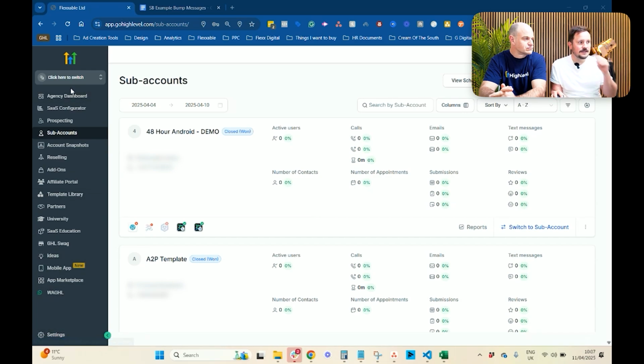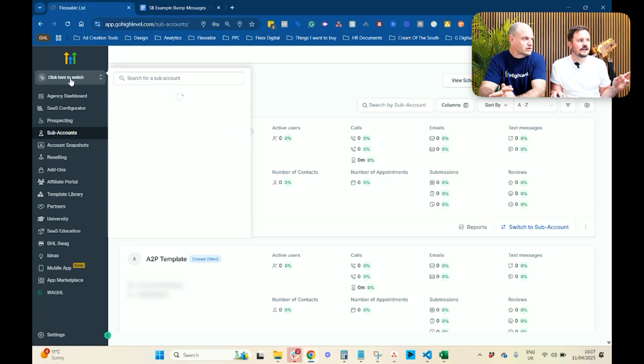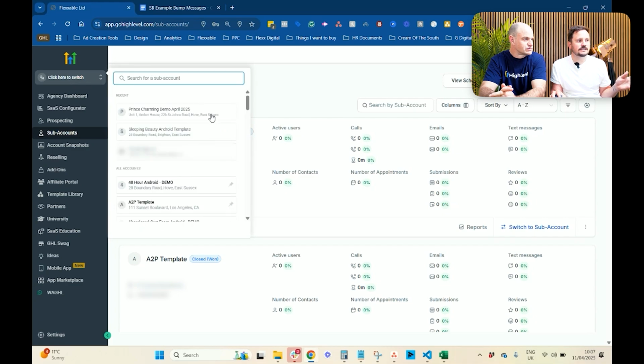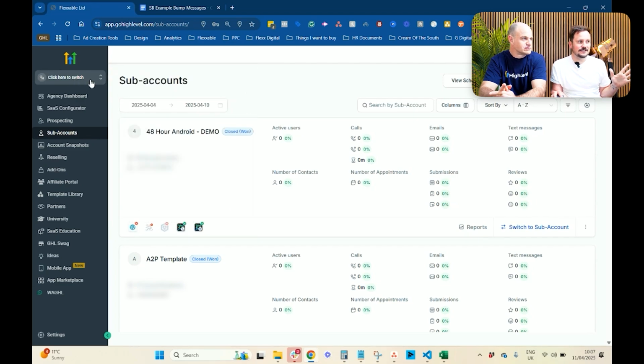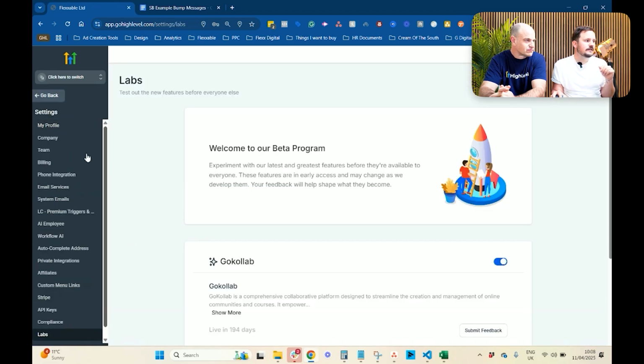So we go into the settings. And you're going to know you're in agency view because there should be a "click here to switch" prompt. There shouldn't be a sub account active. As you can see, you click here, there's sub accounts here, which is where all the magic happens. That's where the clients go. This is your agency view when it says click here to switch, okay? So we're going to go into agency view settings first. There's a couple of things we need to do in here to get it going.